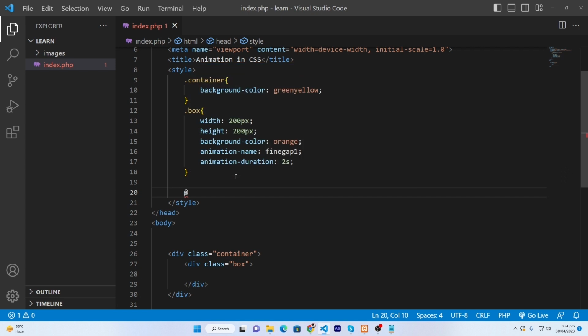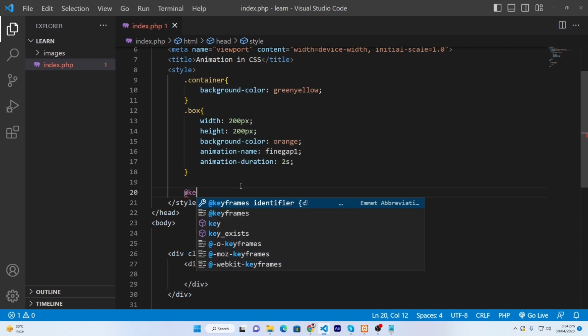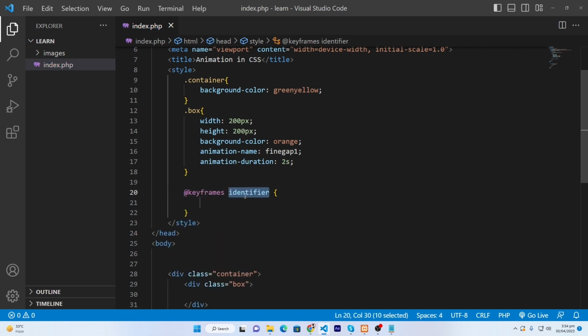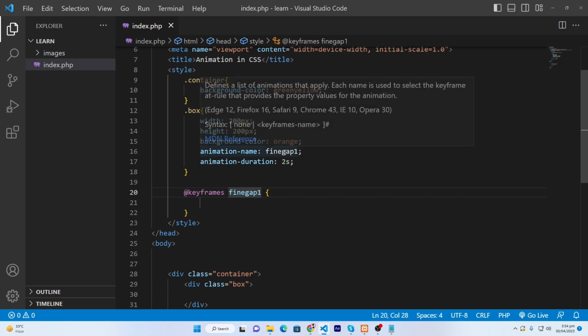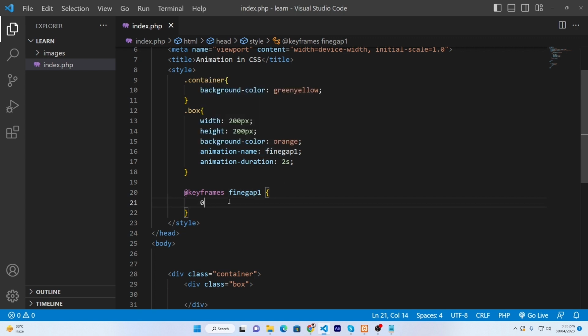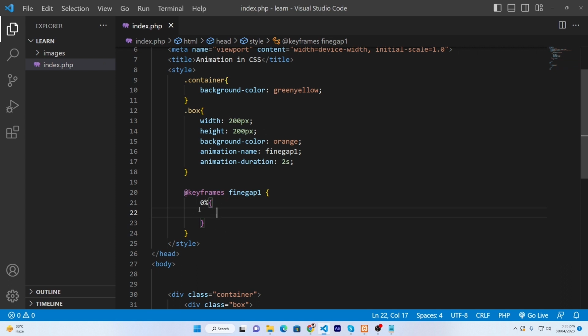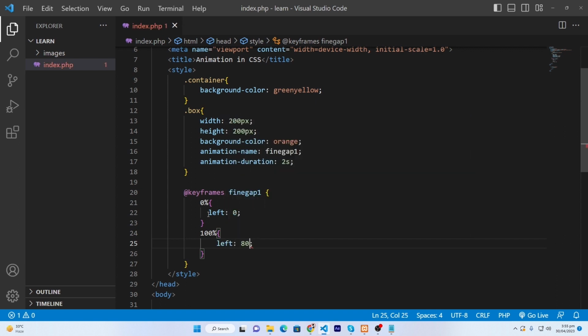Next thing, now we have defined our animation name. Let's create keyframes for our animation. I will type keyframes, and in the place of identifier I will type FindGap1, which is the name of our animation, and here I will type 0%. It is the state of this box when our animation is exactly at the starting position. So I will type left 0, and second I will type 100%. It means when our animation is completed. So I will type left 80%.